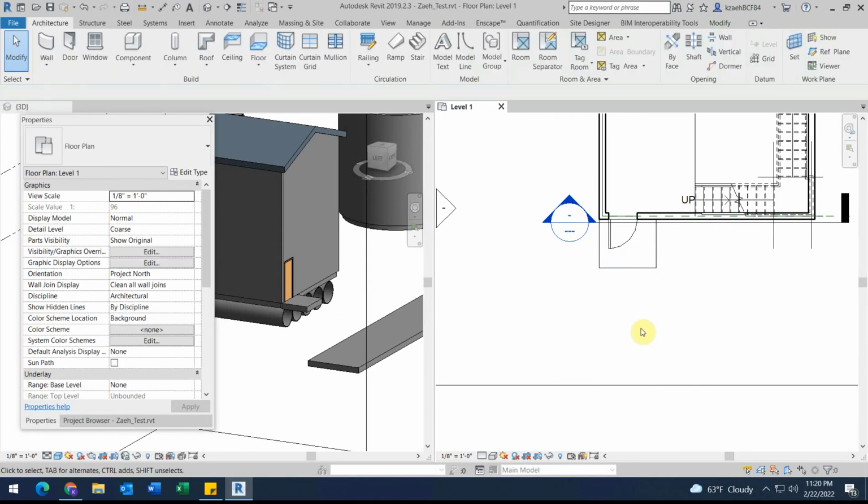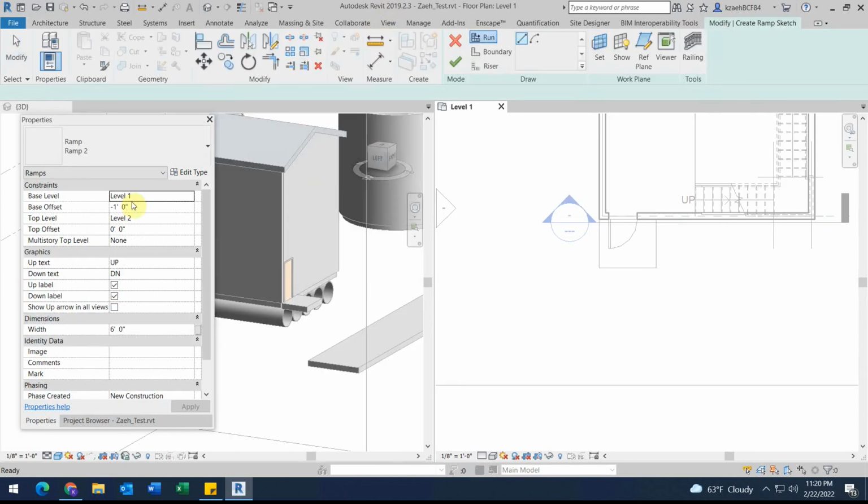So I'm going to delete this ramp. I'm going to make a new ramp. I'm going to go to ramp. And here I'm going to start level, my base level will be level 1 minus 2 feet, so -2 feet. My top level will be level 1 with no top offset.